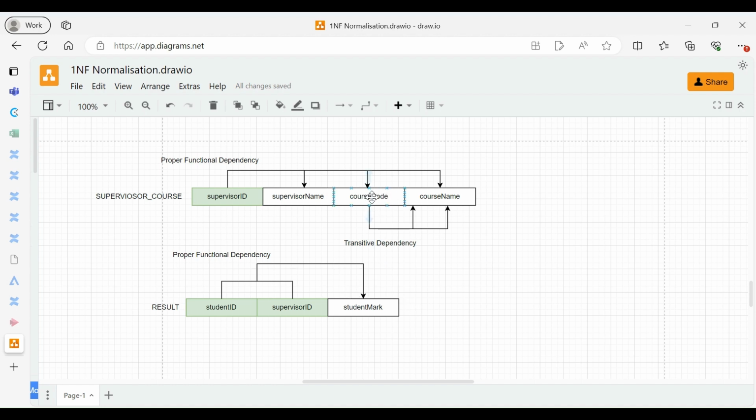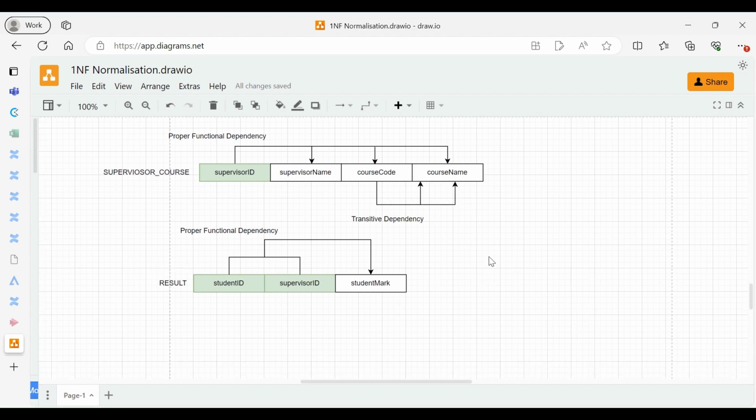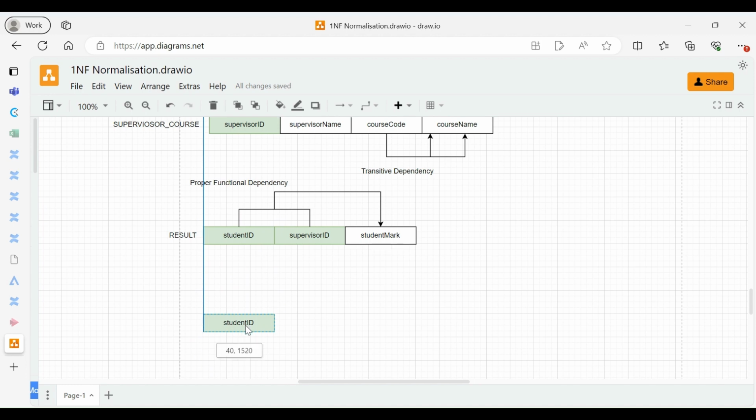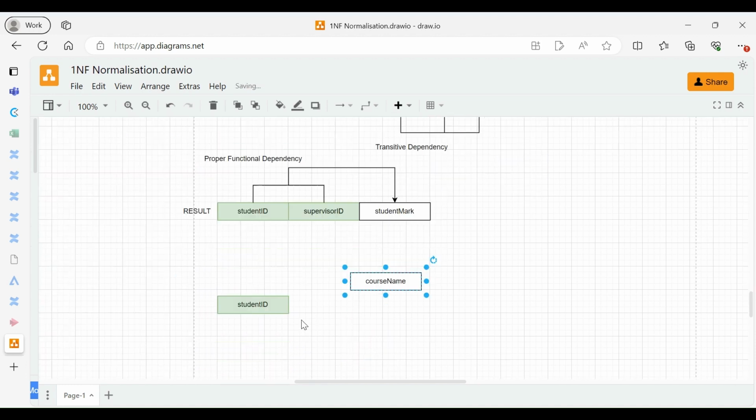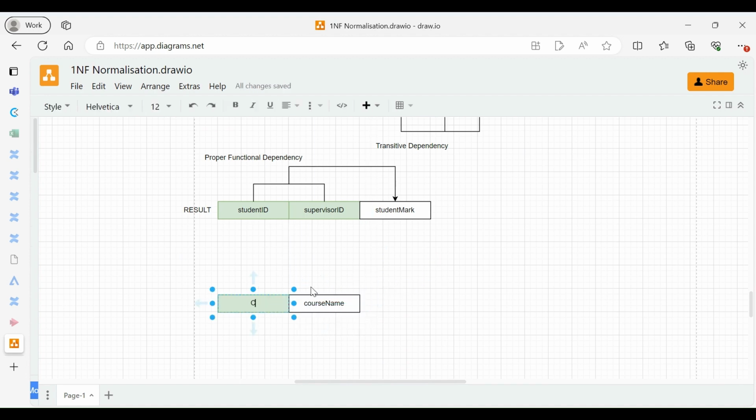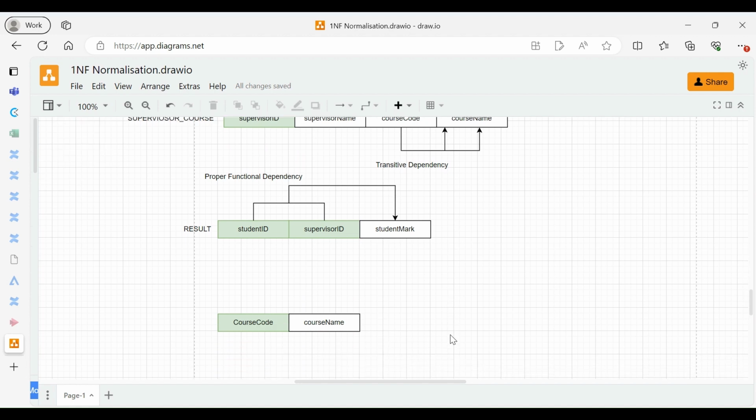So if we take our course code here, we can actually use the course code to retrieve the course name, and that then becomes our other table, which is going to be our course table. So I'm just going to duplicate this quickly so we can show it properly, and then our course name. And then I'm going to give it a name, which is going to be our course table.